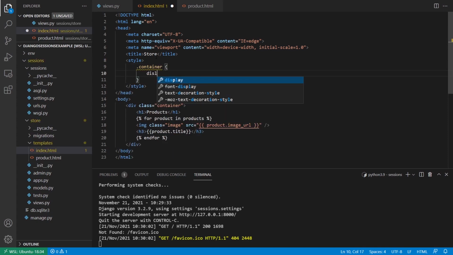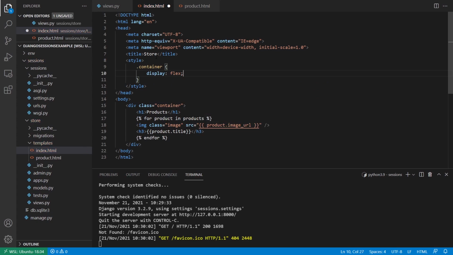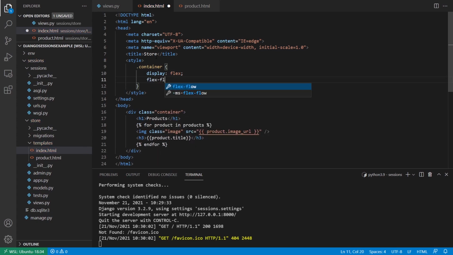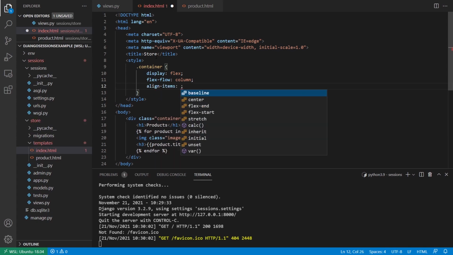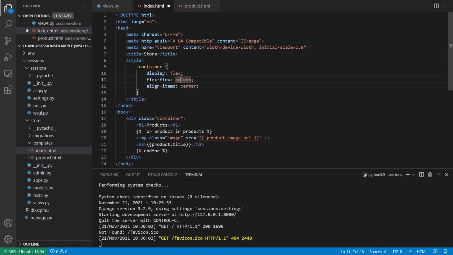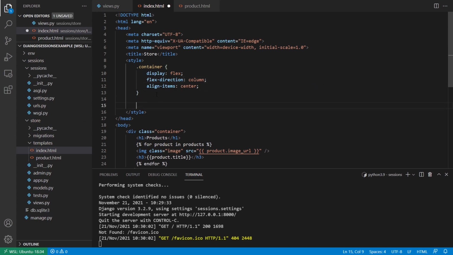This should be display flex, and then flex flow. So I want this to be columns, so everything will be in one column that's centered. I don't think I need wrap. And then align items will be center. Right? So this should be direction since I'm only using column. I could use column wrap, but everything's going to be centered.